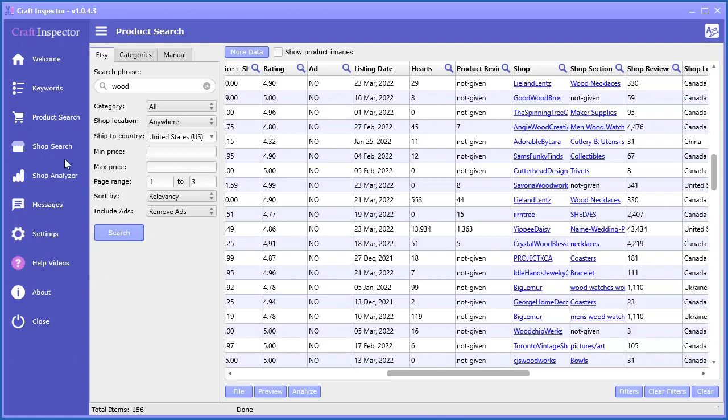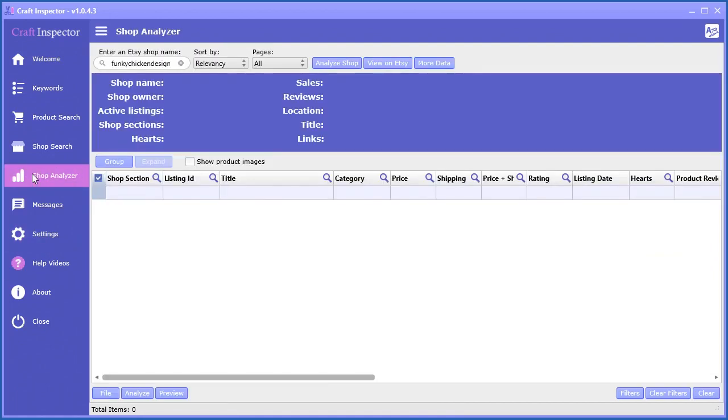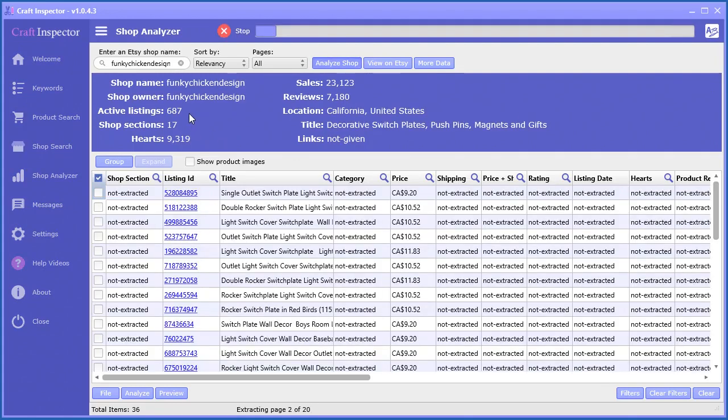Now this is the same thing in the shop analyzer tool. A lot of times a shop will have like 1,000 listings or something like that. So if you want to analyze all their listings, it's a good idea to use that pausing feature. I can go ahead and analyze this shop, and we'll see it has 687 active listings. That's quite a bit.